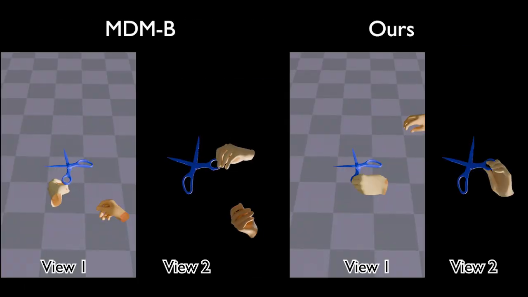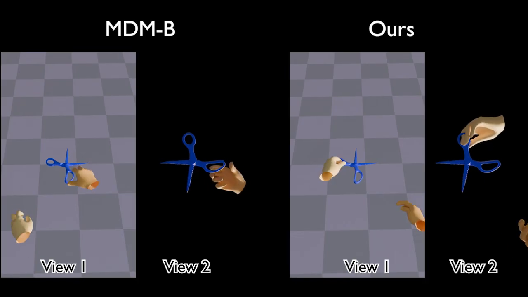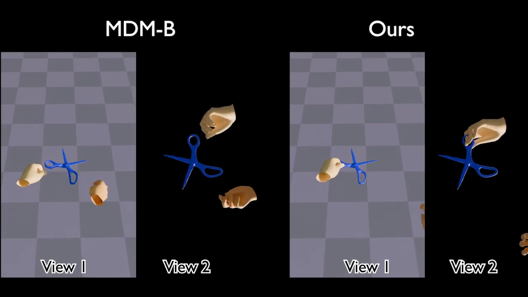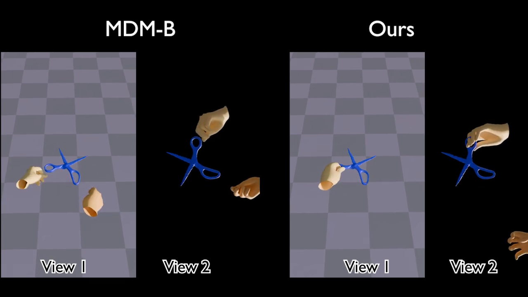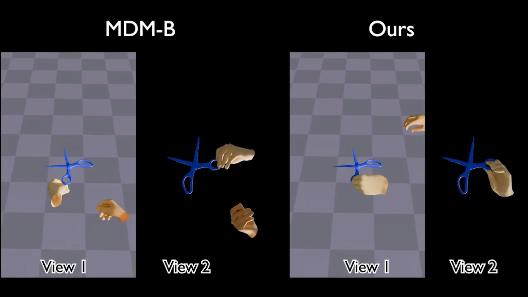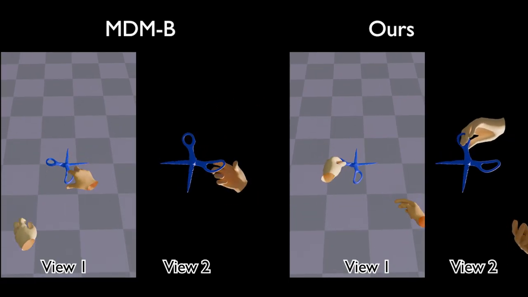We present qualitative comparisons with existing methods. For a fair comparison, we condition MDM-B on our proposed object representation. Leveraging contact maps, our approach produces more physically plausible interactions, even for objects with thin parts.